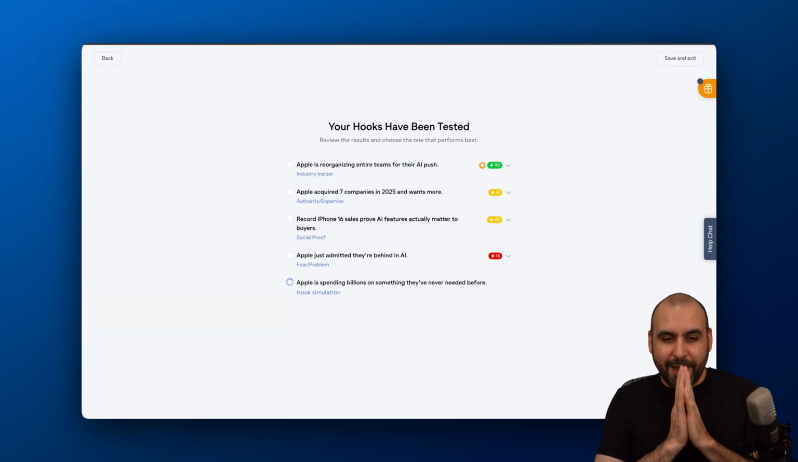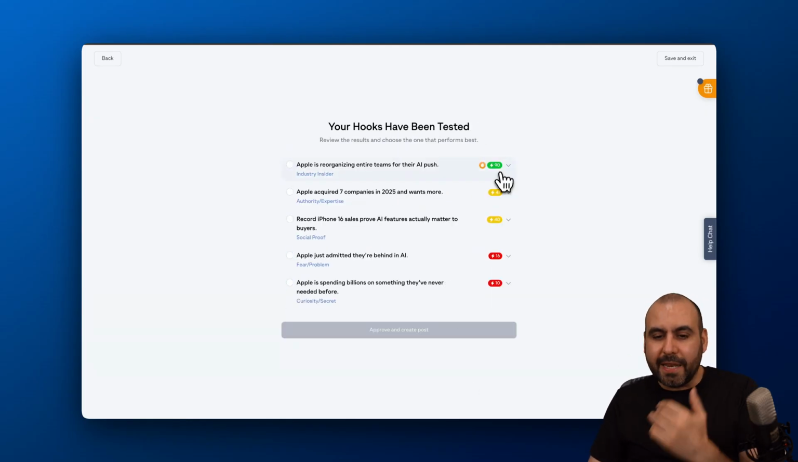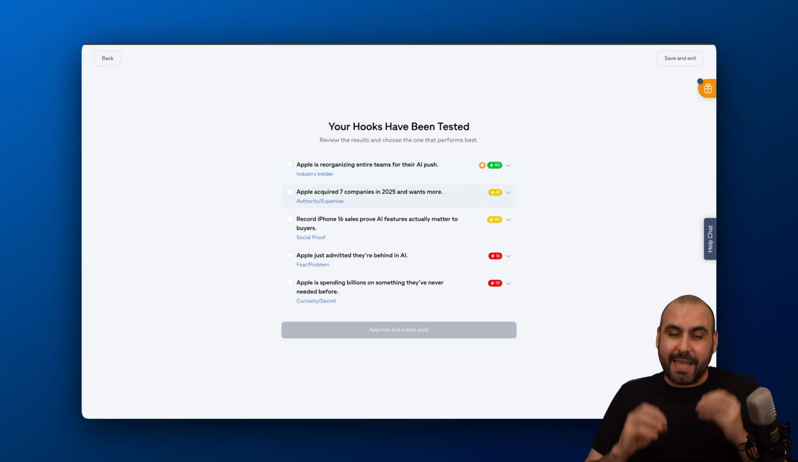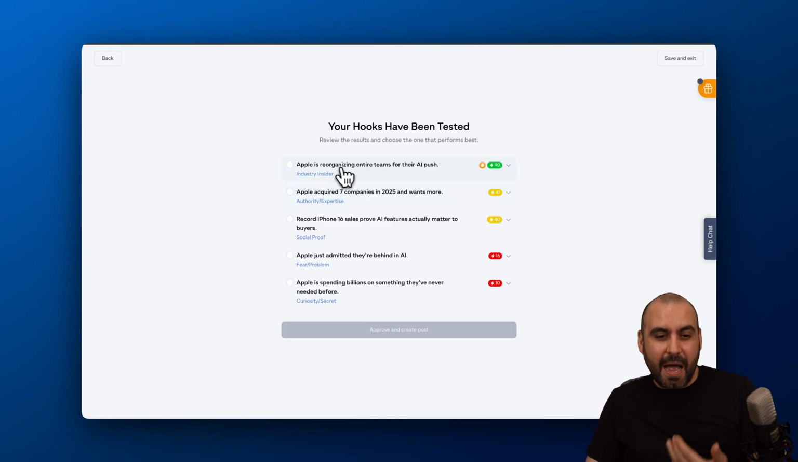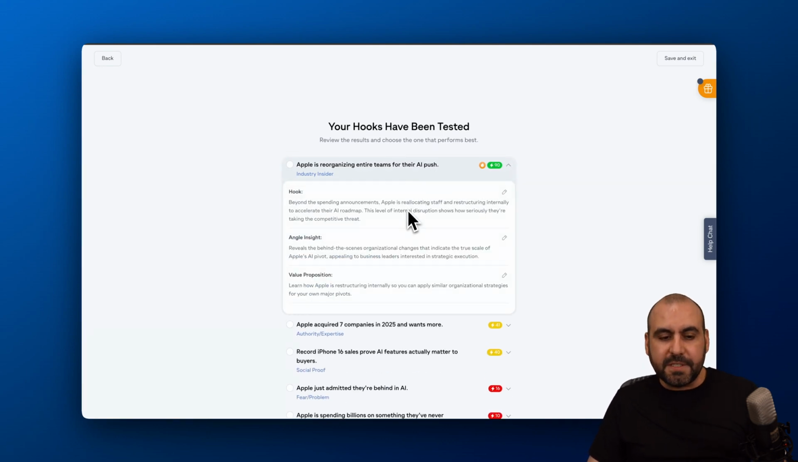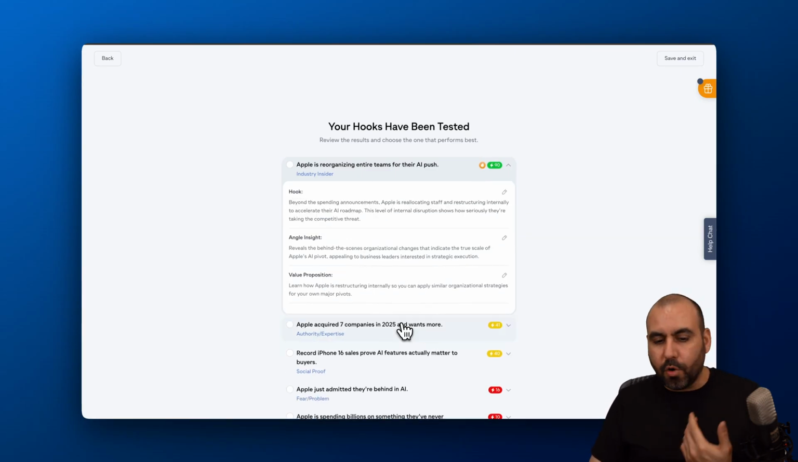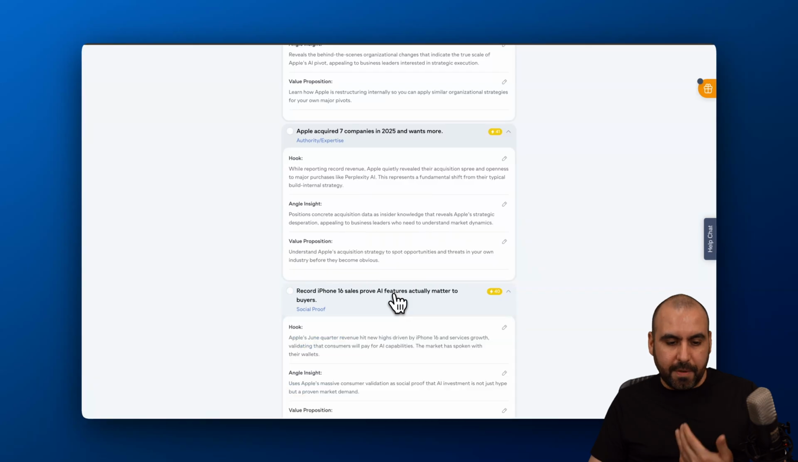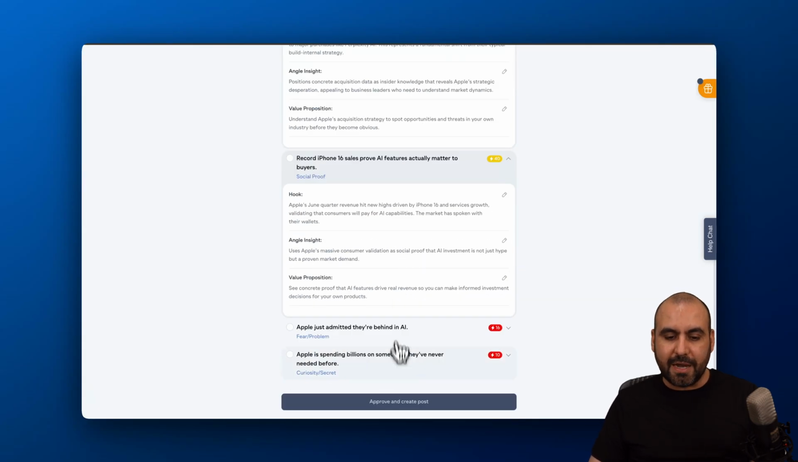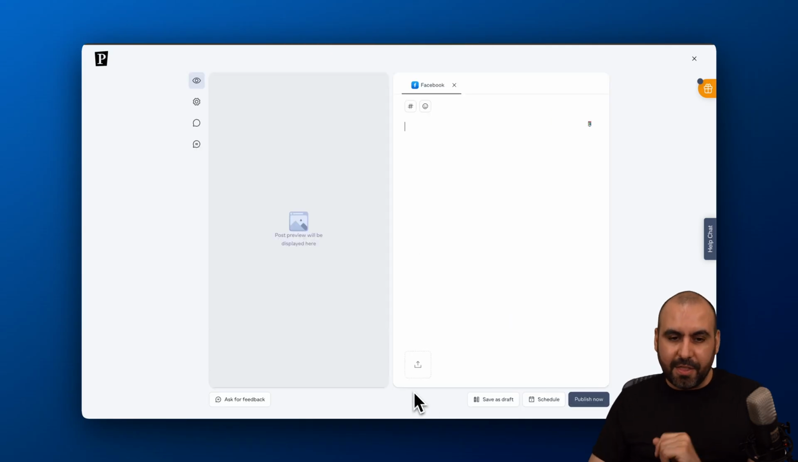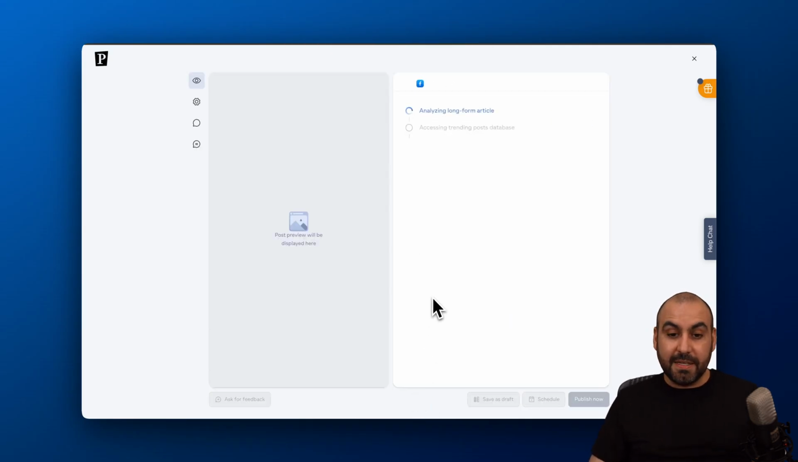Okay, here we go. We are now getting the first hooks right here, and we're going to get a score that is telling us which one would be the best one to captivate someone. So in this case, Apple is recognizing entire teams for their AI push. You can go ahead and select it, see what it says in the hook, the angle insight, and the value proposition. You can modify this if you kind of want to tweak it or change it to another one, something that you think would be better. In this case, I'm going to use this one, which is the 90% score. I'm going to approve it, and it's going to generate my post based on this. Okay, so let's give this a few seconds.